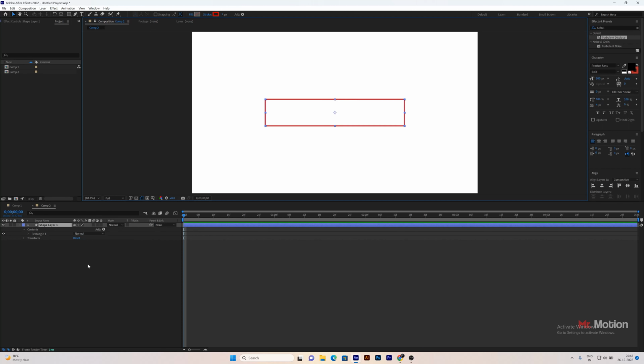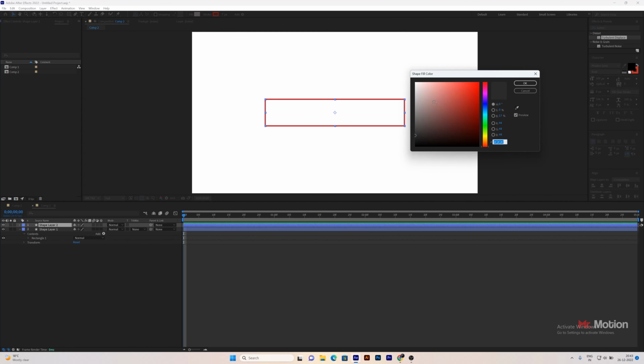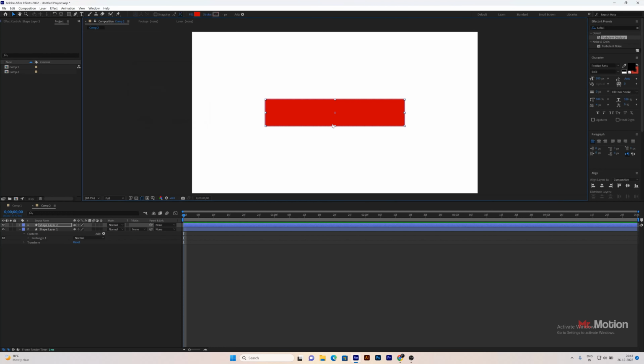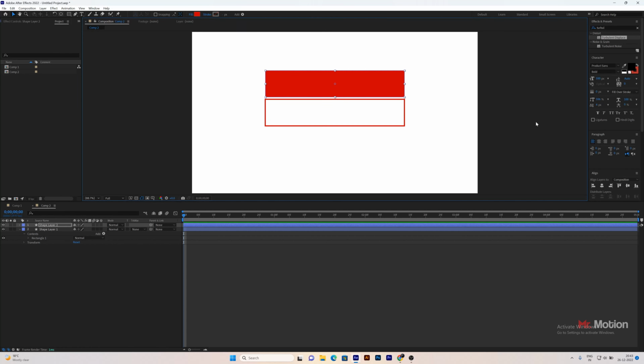Now select the shape layer and press Ctrl+D to duplicate the layer. This time, I will choose the fill color the same as the stroke color, and drag the upper side of the rectangle.